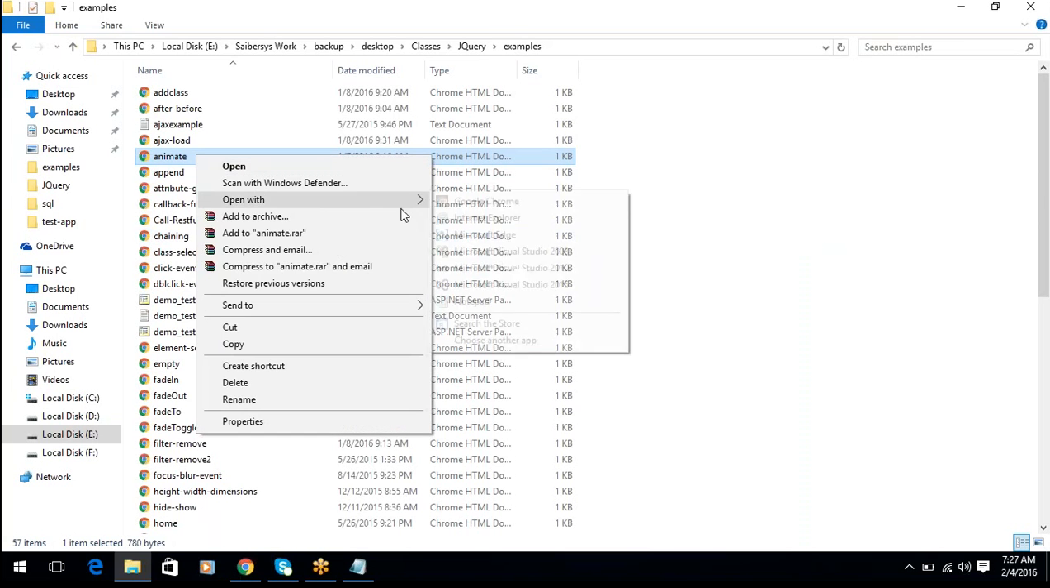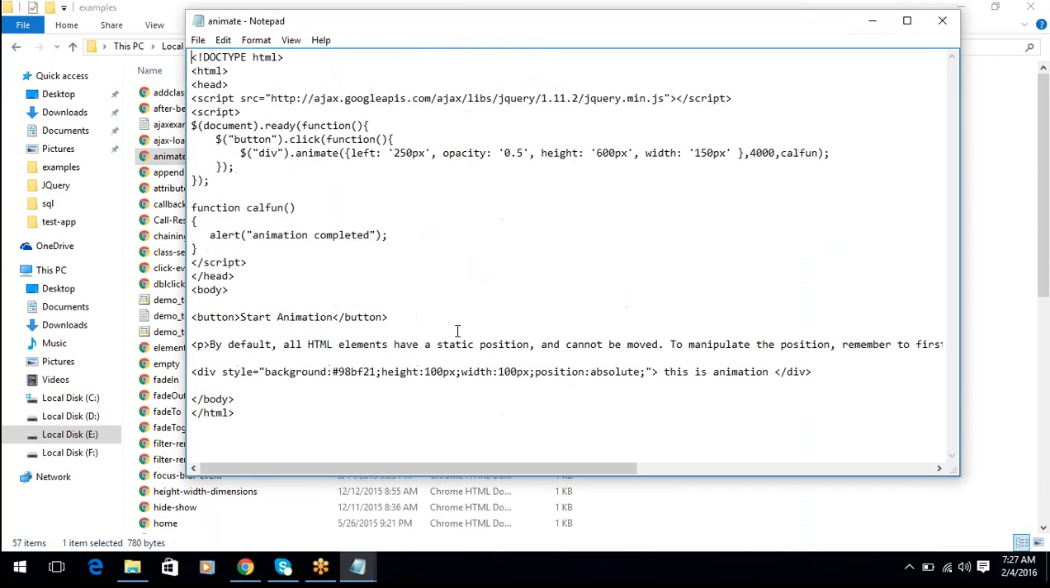Here the style is, okay, these are the default styles: background and height, width, position absolute. When I'm clicking on this button, it applies the animate method with left 250 pixel, and opacity changed here to 0.5, and height and width also changed here, and here for 4 seconds. Now after completion, the callback function runs.